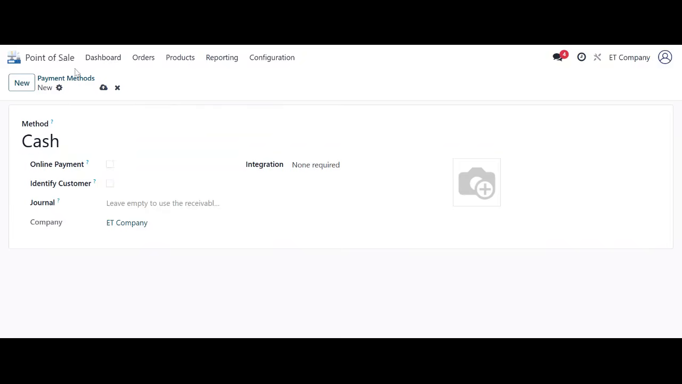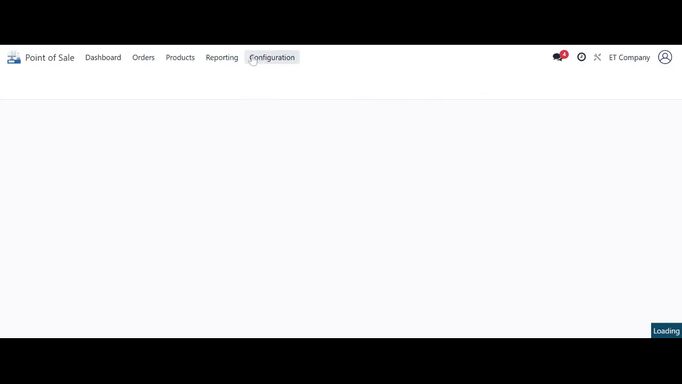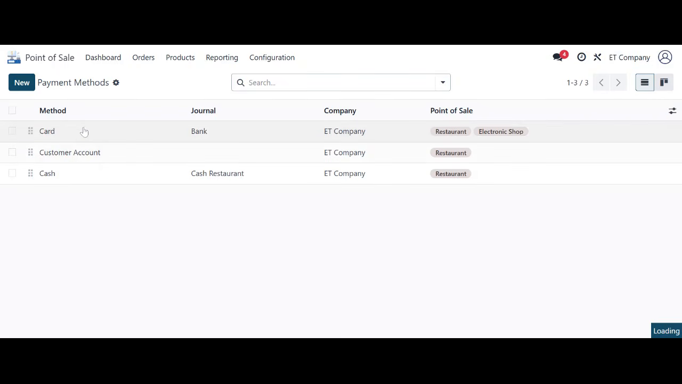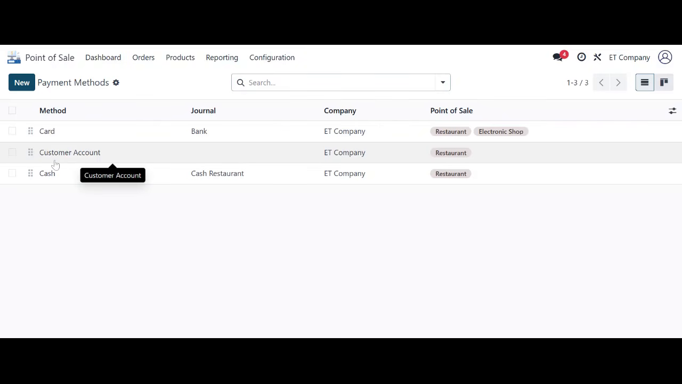As you have seen, it's from the point of sale, then going to the configurations, then payment methods. This is where we can add different payment methods for specific point of sales. At the moment we have these three. These can be shared, this can be shared, and online payment can be shared. But mostly it's credit and bank payments.